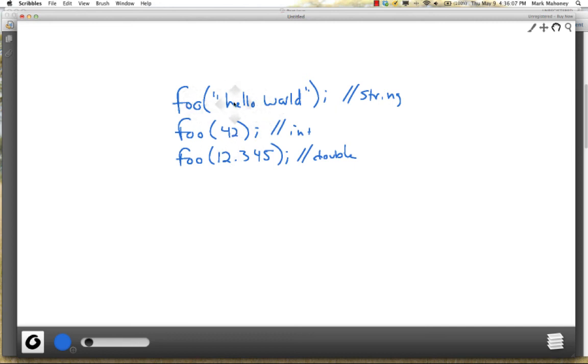So here's a foo that takes a string, here's a foo that takes an integer, and here's a foo that takes a double. When the flow of control reaches this point, we're going to call the foo that takes a string, and here we're going to call the foo that takes an int. The compiler looks at the type of the argument, the type that's in the parentheses here, and chooses the most appropriate overloaded method.